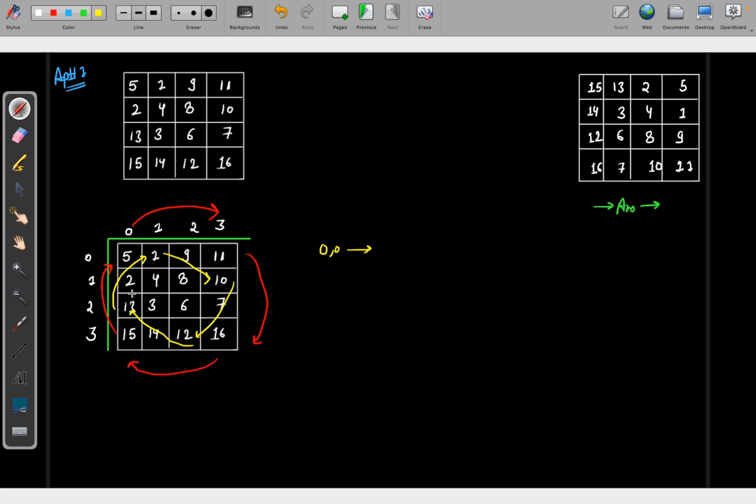an element that is at n minus 1, last row, first column, right? N minus 1. So let me write it something like this: n minus 1 comma 0, right? So I want my 0 comma 0 place should be filled with 15. This is what I want. So basically you can see I want 15 to be here, 16 to be here, 11 to be here, 5 to be here. Basically what I am doing is swapping.